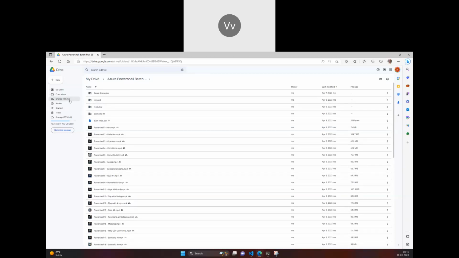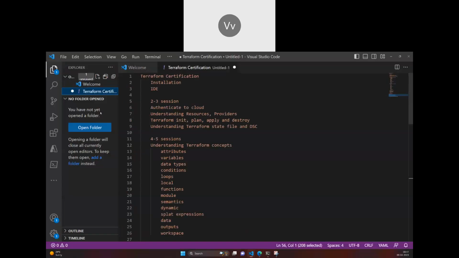And in Drive, you can go to the shared with me folder. If you see here, there's shared with me. But for every video which I share, you will get a notification in your email, Gmail, saying that this video has been shared. So you can search in Drive for Terraform 1. So I saved this.